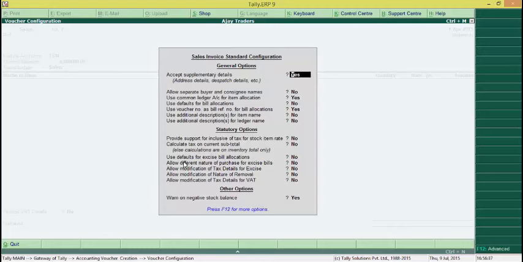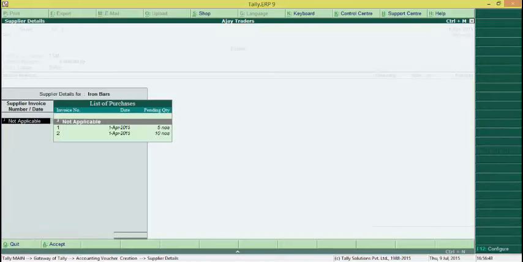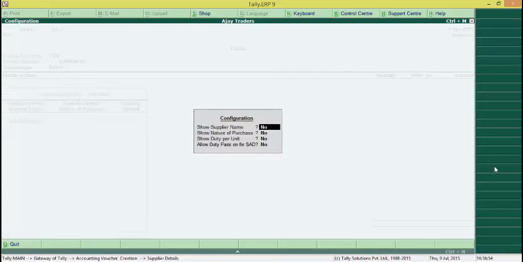There is an option, allow different nature of purchase for excise bills. Because we have two different natures of purchases, manufacturer and first stage dealer, we will say this option as yes. We will select the item. You can see that two different nature of purchases are coming here. We will press F12 and enable all the available options.